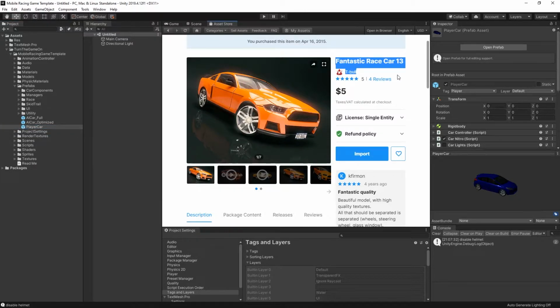The reason I'm using this model is because it has separated materials for the rims, the car body, the windows. The only thing that it doesn't have is brake light emission, so you may need to edit it a little bit if you want to use brake and reverse emission. But we're going to make do with what we have, and let's go ahead and get started.